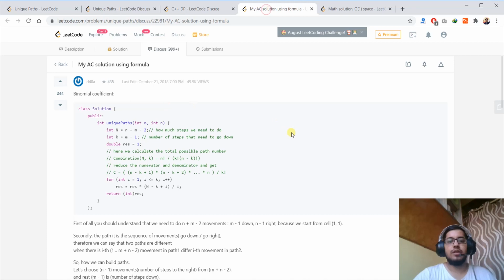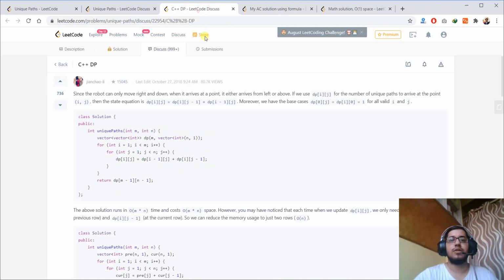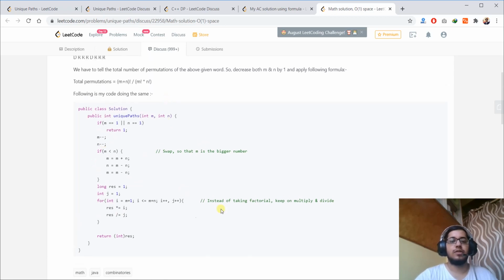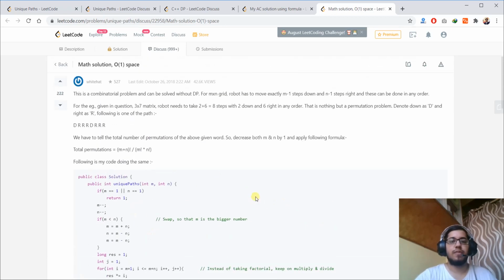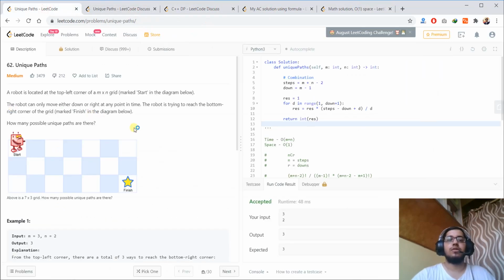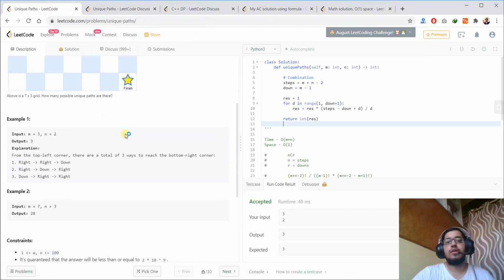If we see another solution, here we can see that they have used the same formula as we did, that is combination of n comma k. So this is more efficient than the previous method. And another method we have is also based on the formula, so this will also have linear time and constant space. So in this way we can look at the solutions if we are not able to do it on our own.